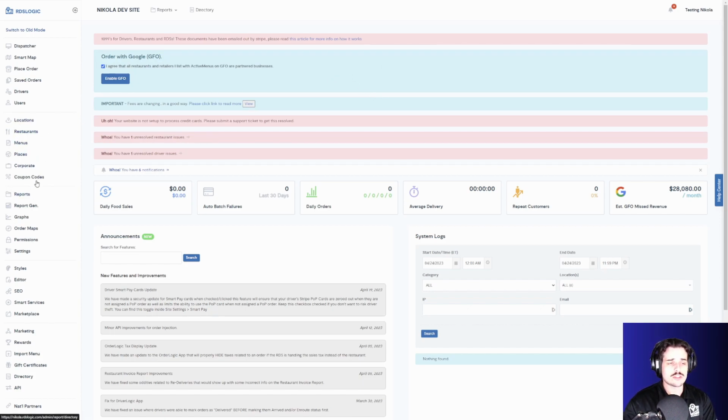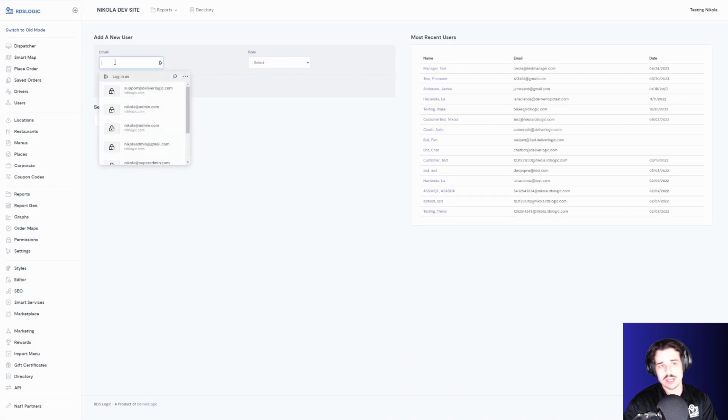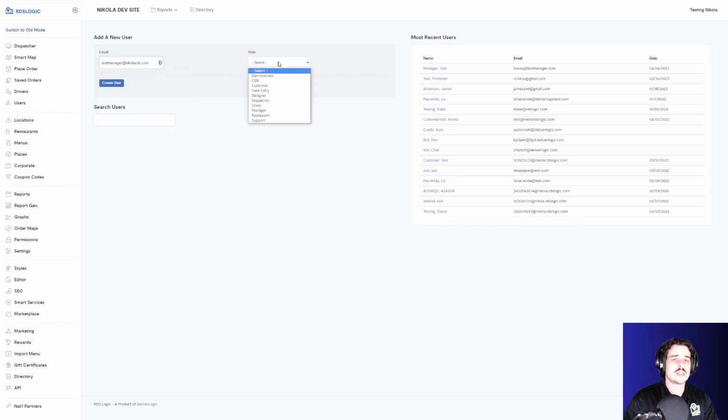of the information. So basically how you set this up is you're going to go to users, and when you're creating a new user, let's say it's test manager at nicolards.com. Now we have a couple of different roles here, right? Customer, driver, and restaurant are going to be excluded from this, and I'll show you later why.